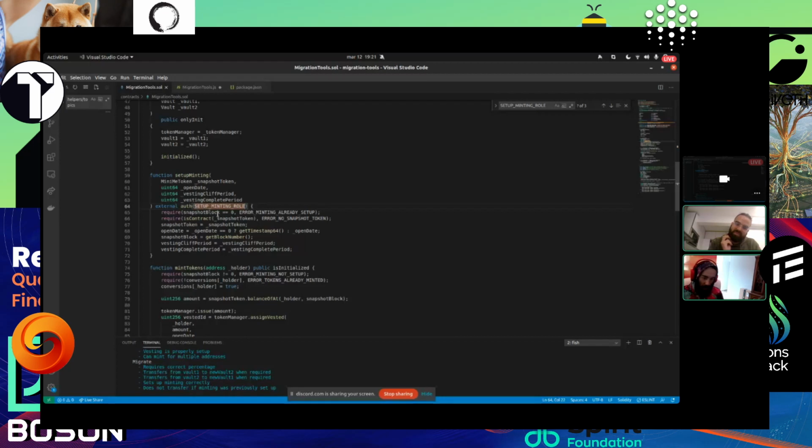So when I'm writing tests, this is something I should look up. I'm new to Solidity, so I basically have no idea what's going on here. But I'm guessing this setup minting role, is this just a key? Where does this come from initially? Like how does it have authority?